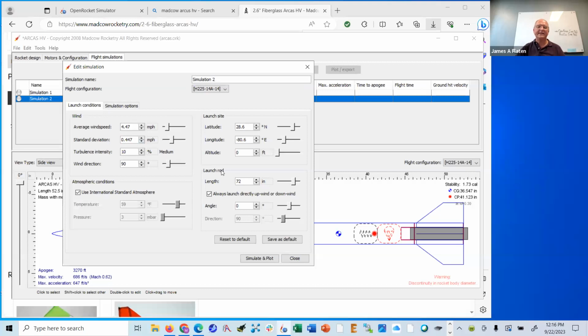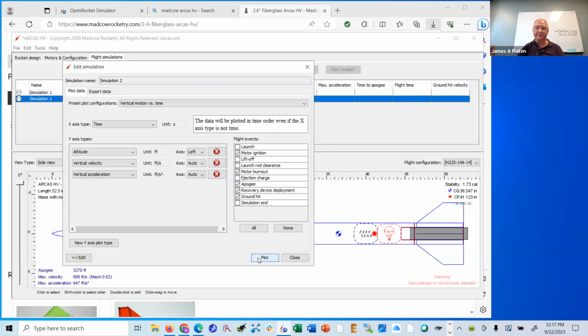This one is important. This is the length of the rod or the rail in our case. And so we use 6-foot rails, so 72 inches. That's the appropriate length. Make sure that that is 72 right there. And then simulate and plot. That just means draw graphs of how high this will go and how fast this will go.